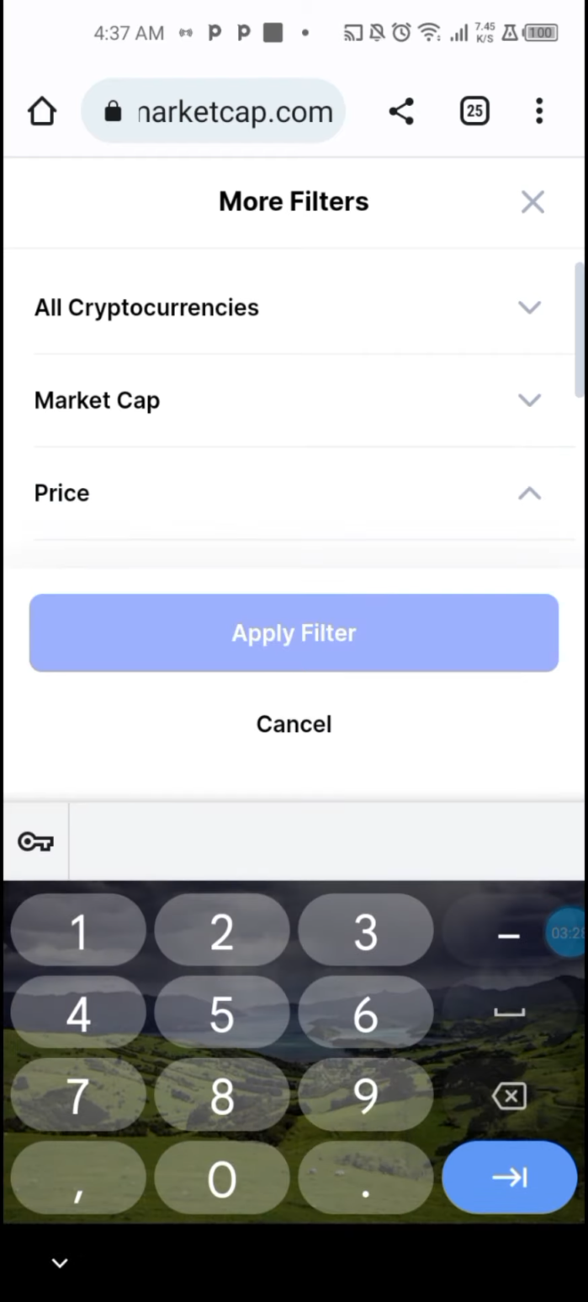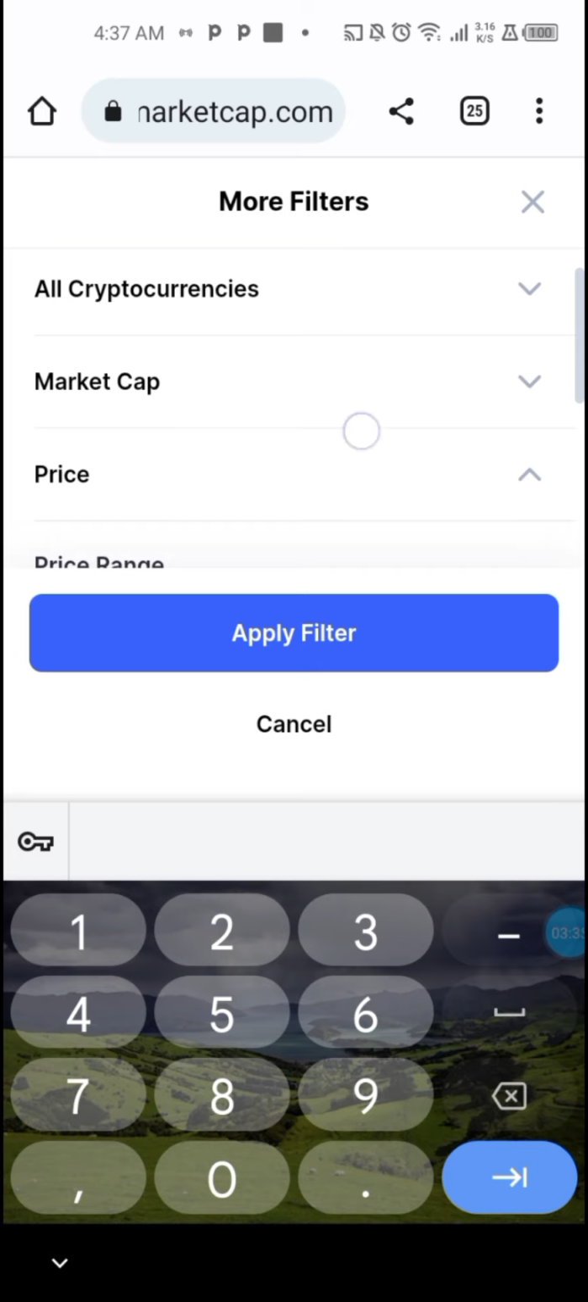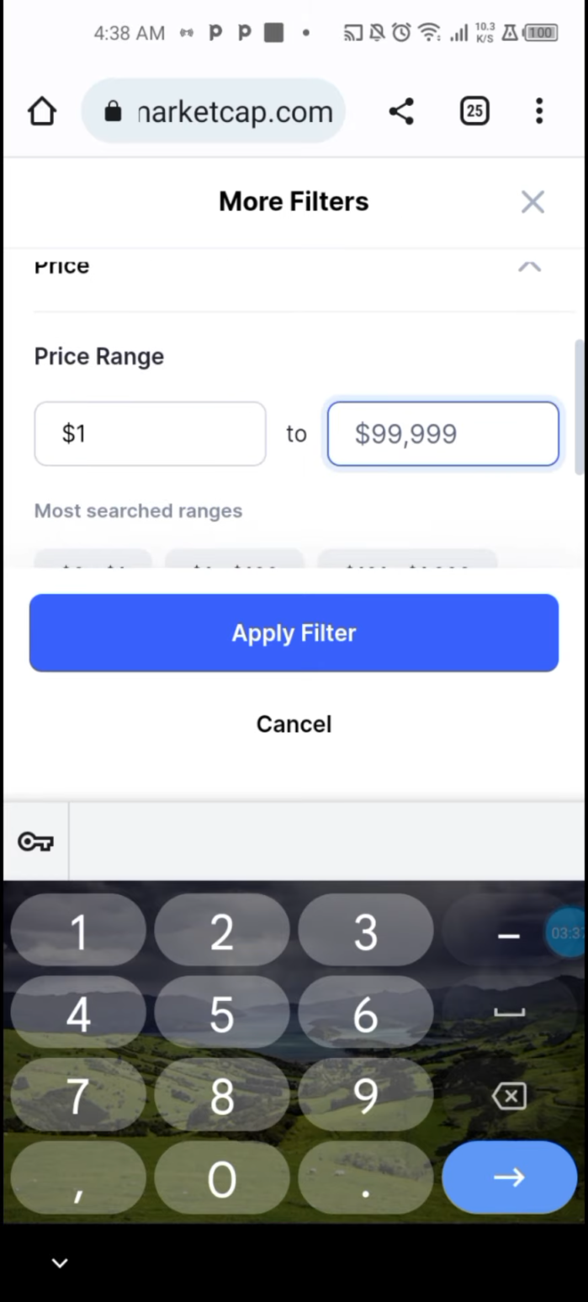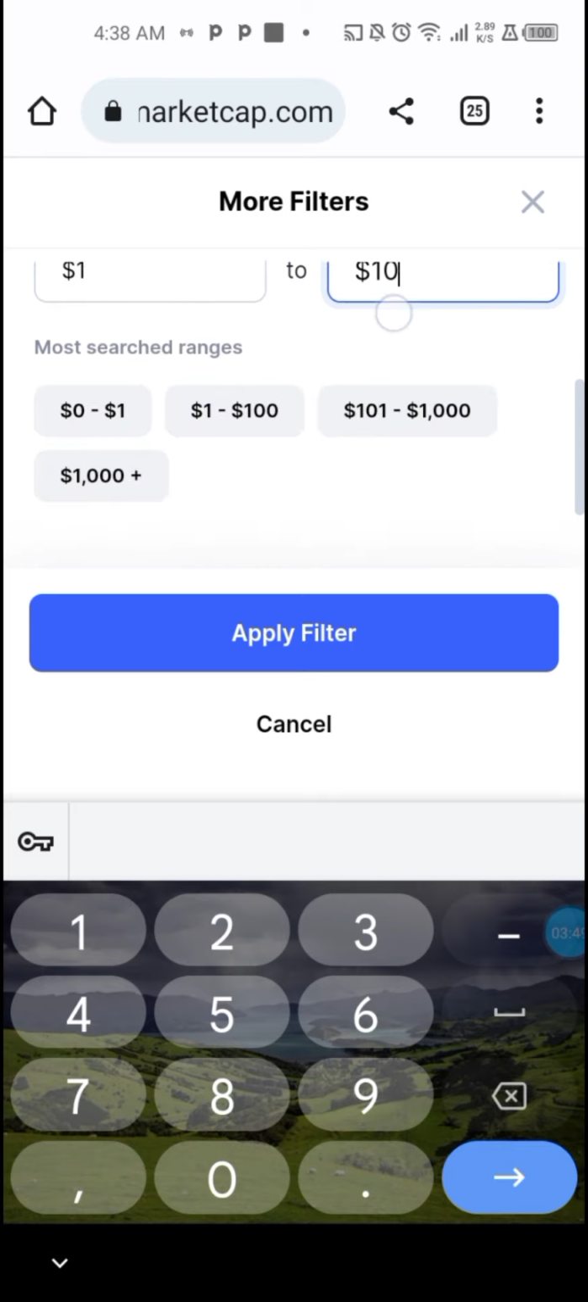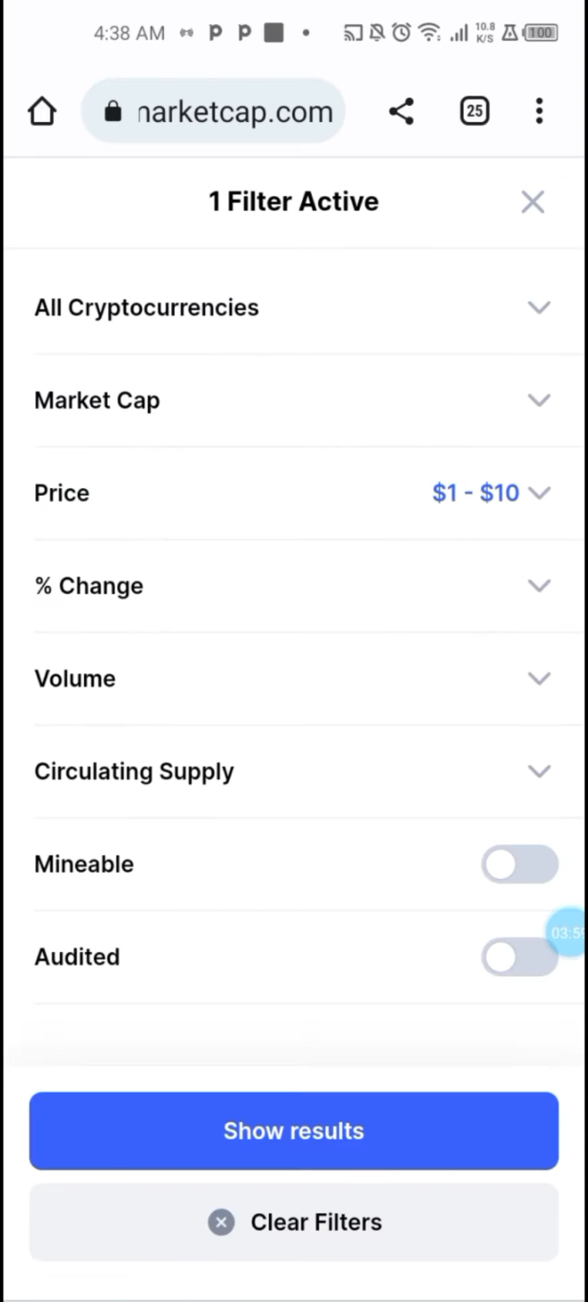Let us say we want all the coins in between $1 to maybe $10. We want any coin that falls into this range to display, only the coins that fall into this range to display on the CoinMarketCap interface. With that being said, you just need to click on apply. So the changes have been made.